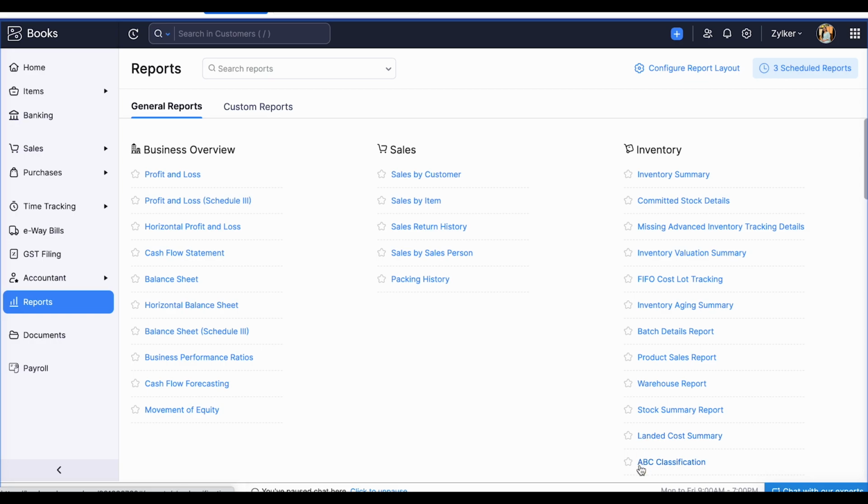So in the first half, we will cover the advanced inventory tracking features and the reports. And in the second part, we'll discuss the native inventory reports. There are two of them, that is landed cost summary and the ABC classification.